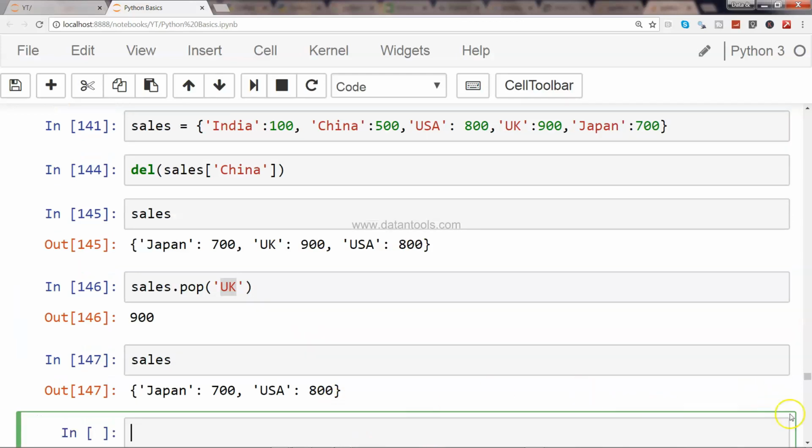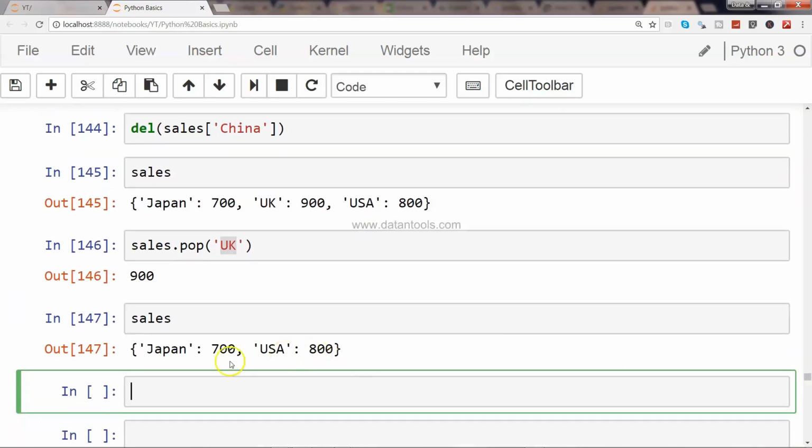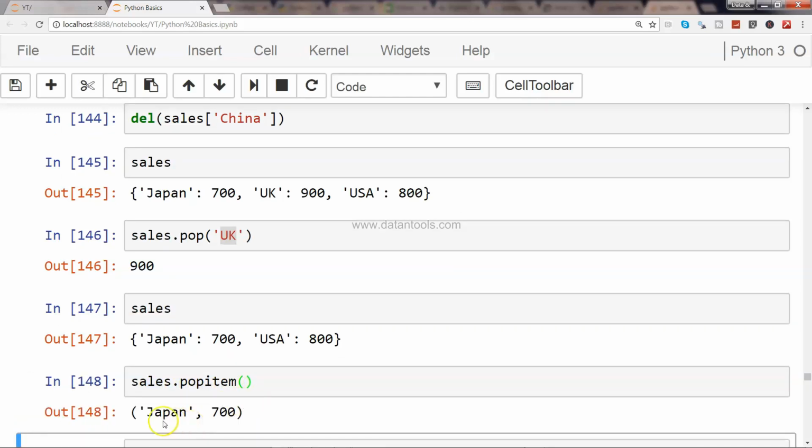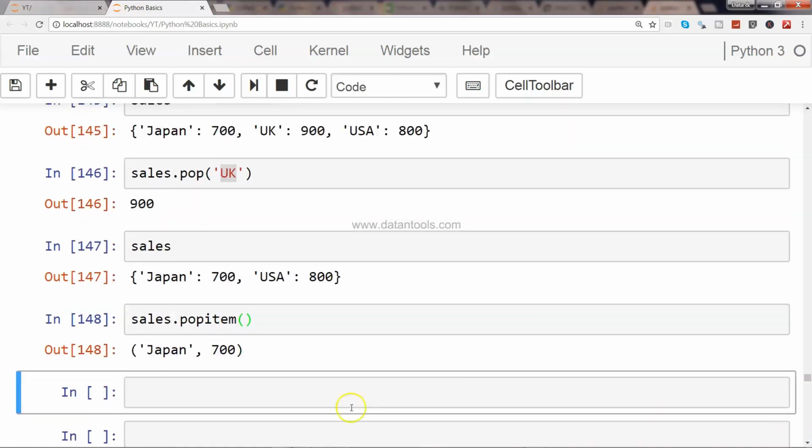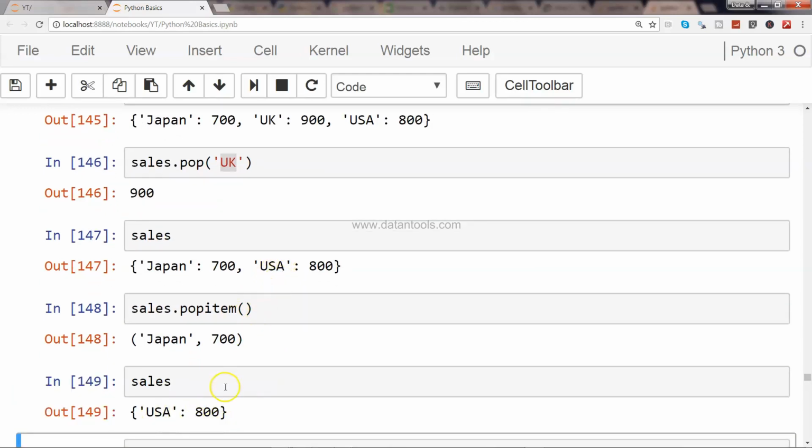Alright, after that what I have is popitem, which removes an arbitrary key-value pair from the dictionary. I will simply specify sales.popitem. It does not require any argument because sales is something we already specified and it's a method. Now if I go in and execute, what it has removed is the Japan 700. If I see sales again, I will only have the USA.